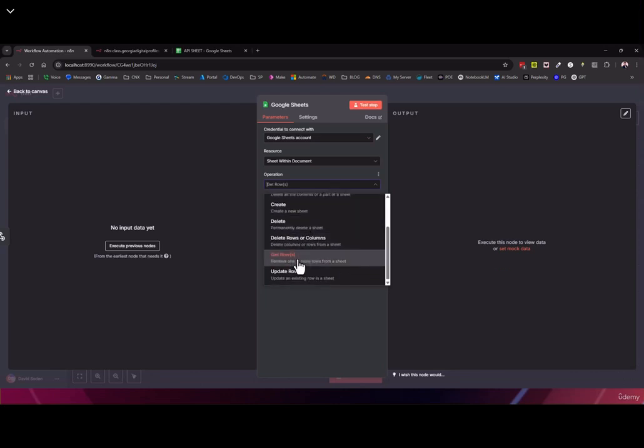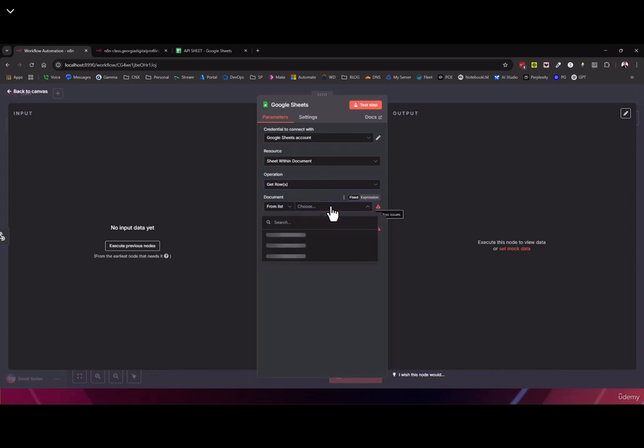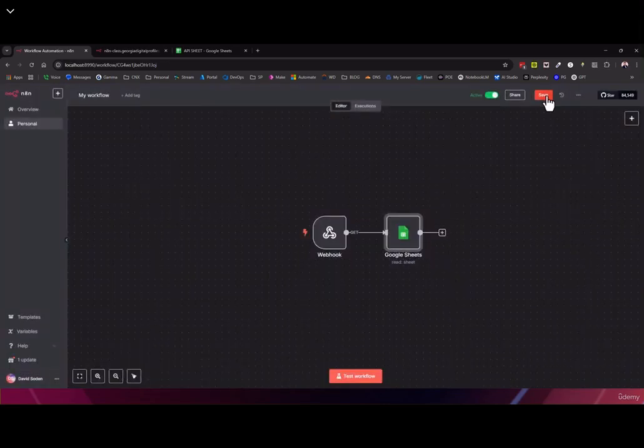But right now, all we want to do is just get rows, get data. Now I have to choose the file. And so the file, as you remember, was called API Sheet. And I added 2 sheets, the second one that you saw me add live, but the data is on demo sheet. So I'm going to choose that. And at this point, that is good to go. I'm going to go ahead and hit save.